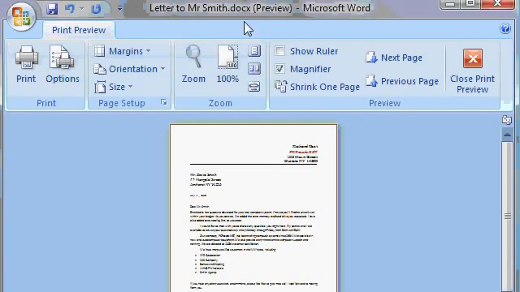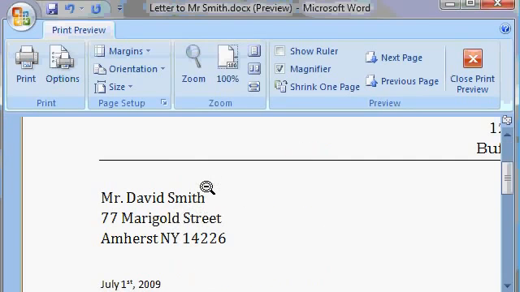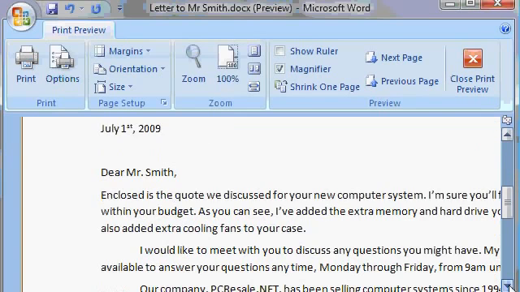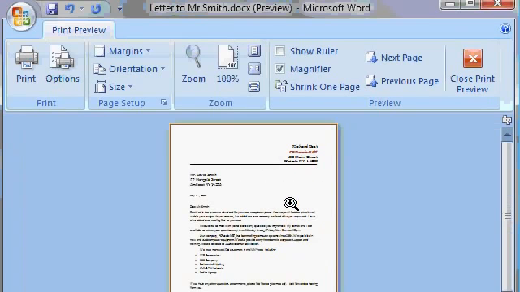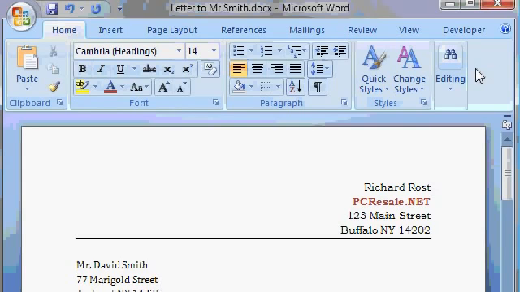Now in print preview mode, when you move your mouse over the document, notice how the mouse pointer changes into a magnifying glass. This will allow you to click on any section of the document to zoom in and then click again to zoom out. So you can come over here and closely scrutinize the address and scroll down and look at all the text and check over the document to make sure that what you see is what you're going to get. Now there are a ton of different options on here, and yes, we'll talk about all of these in future lessons. For now, I'm going to go ahead and click on Close Print Preview. That'll bring me back to the document in print layout mode.